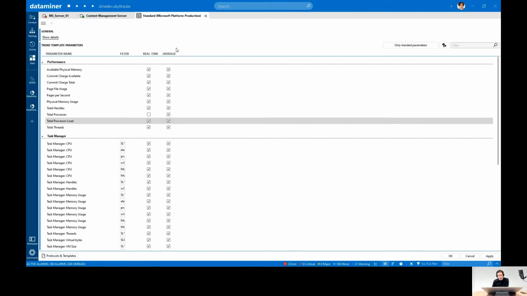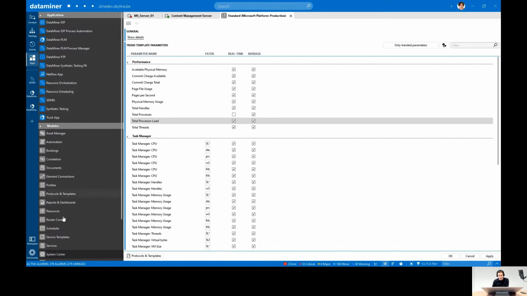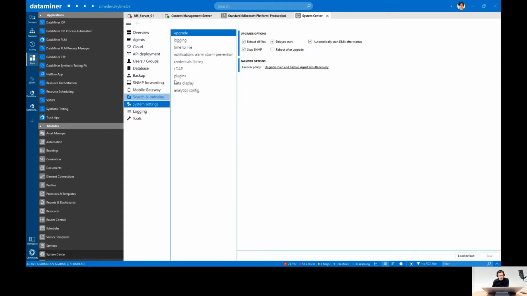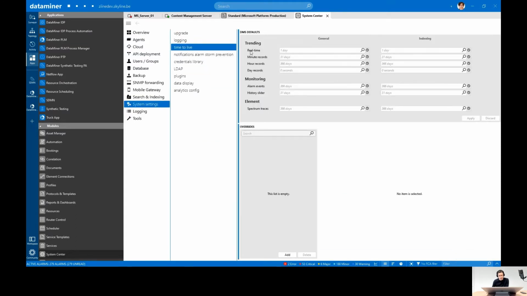Real-time trending will log all measurements for a given sliding window, for example, 24 or 48 hours, that you can also define. As an administrator, you can set these things on the System Center, System Settings, and Time to Live.